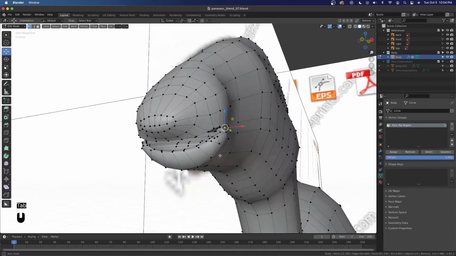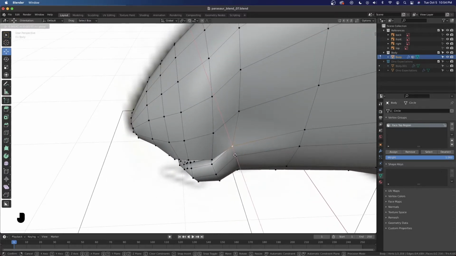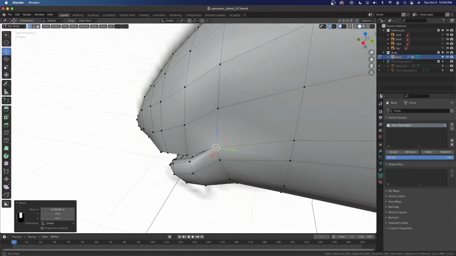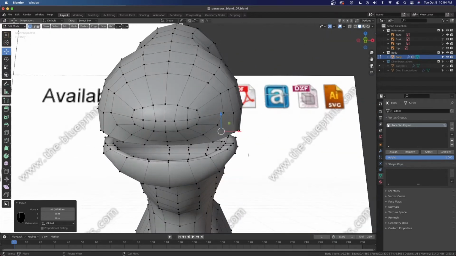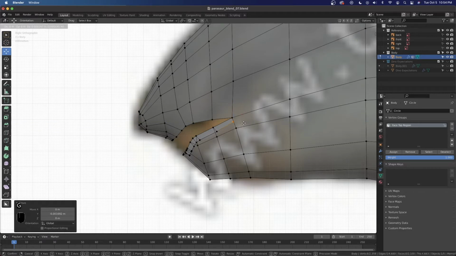Interesting. I'm just going to put that back. I'm not going to worry about it right now. Let's continue with the lower half. We'll move this a little bit. Just grab it, pull it down.